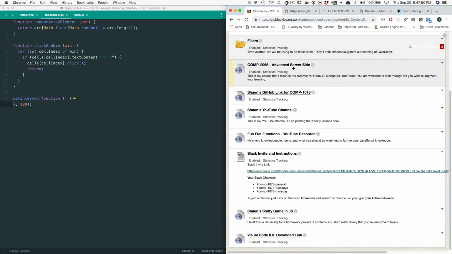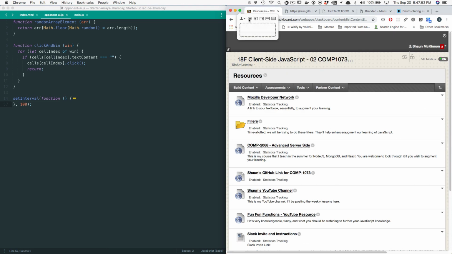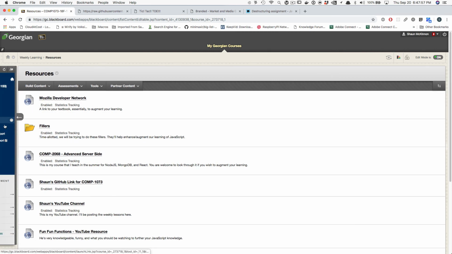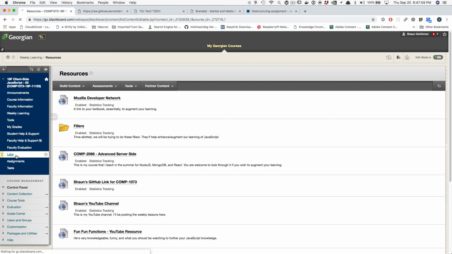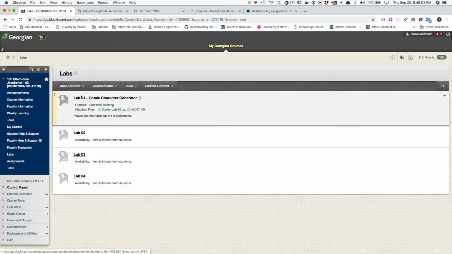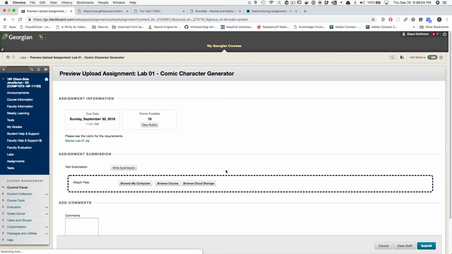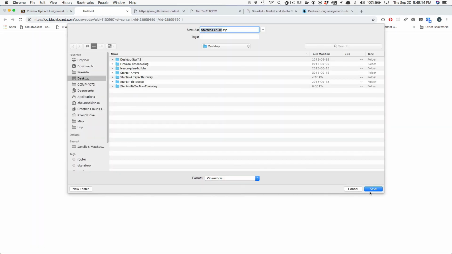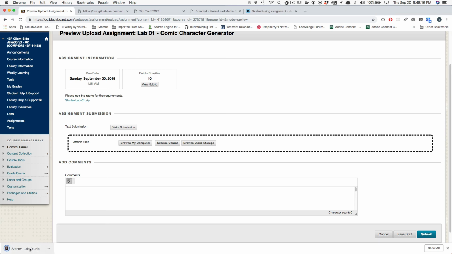We are actually missing one other part here. We have a lab. Here's the lab. So if you go to labs, you'll see lab 2, the comic character generator. So click on that. Download the starter lab 1.zip. So I'm just going to download that and show you basically what's in there. Unzip it, show on the finder.